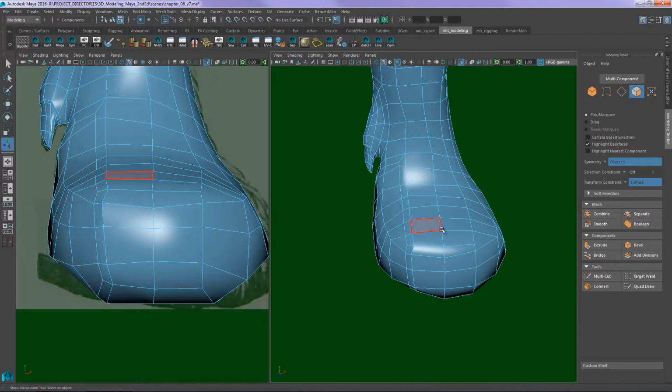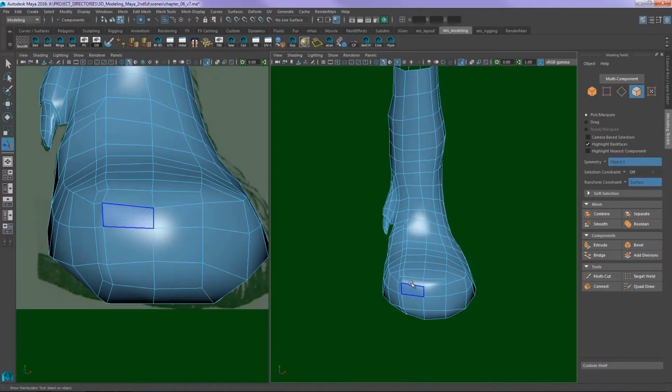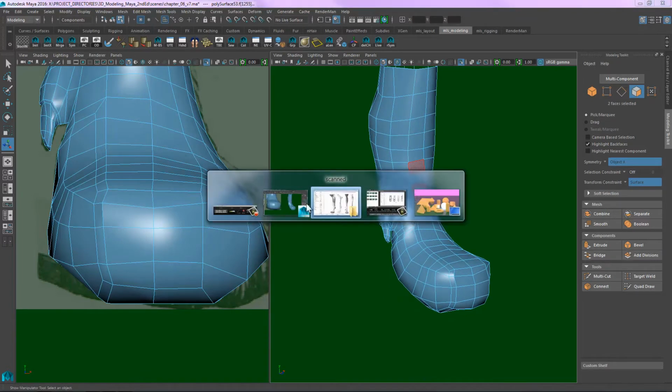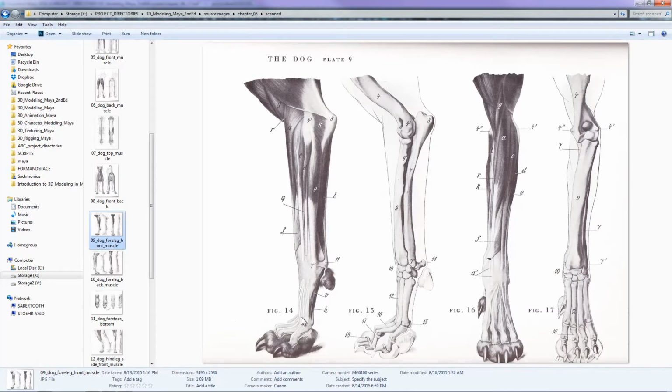All right, and then the next toe, come all the way up to here, 1 poly loop higher than the side toe. And my inspiration for this is tendons. The tendons. To come all the way up here.